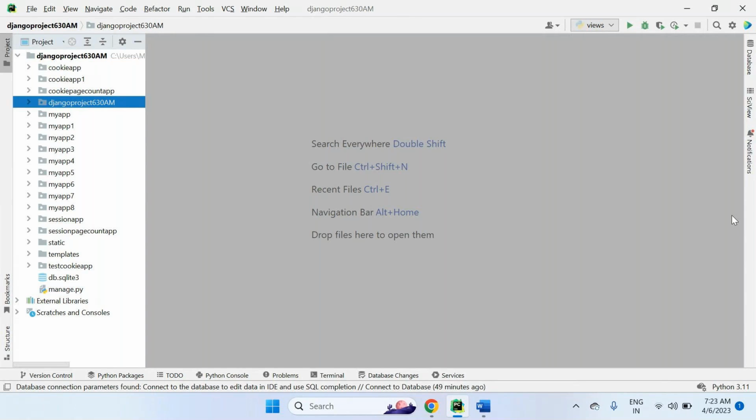Cache memory means temporary memory for the client at server side. Temporary memory means not permanent. The default time period of cache is what? 5 minutes only. For 5 minutes only your data will be stored.